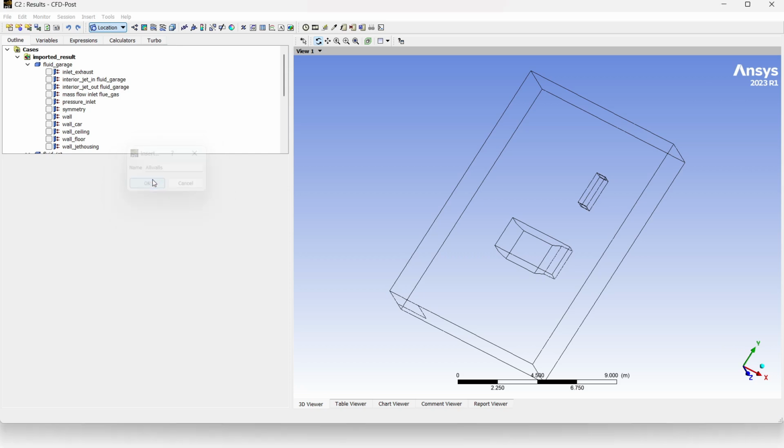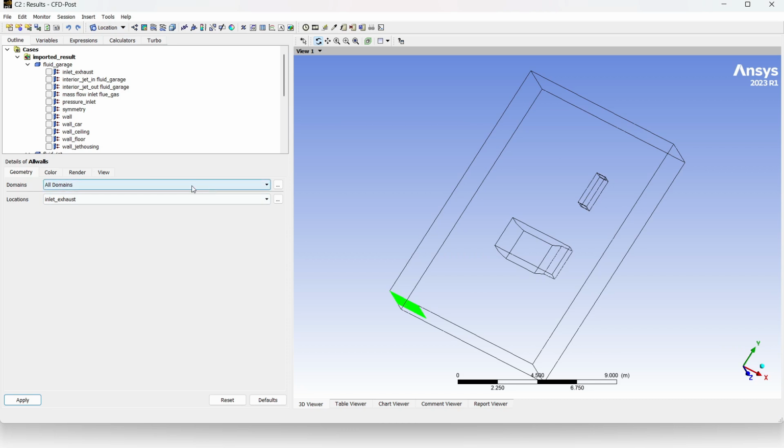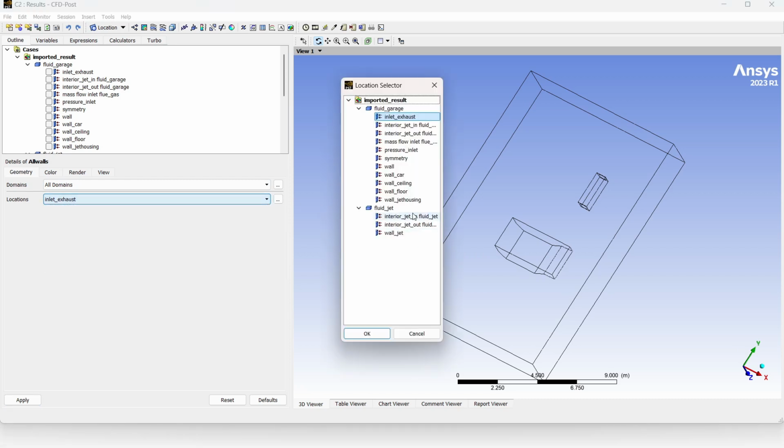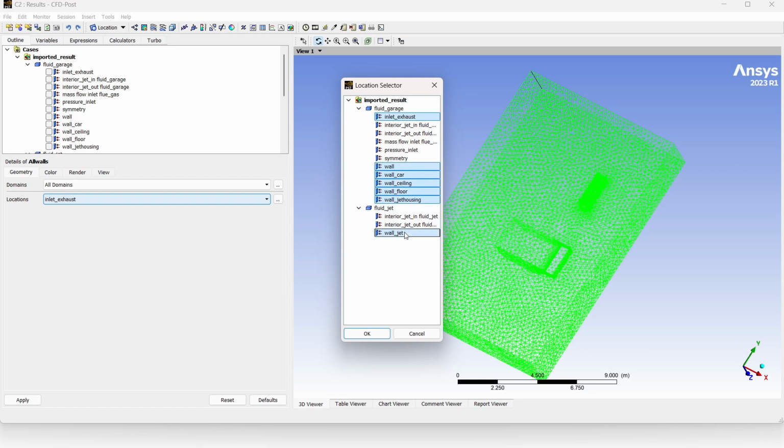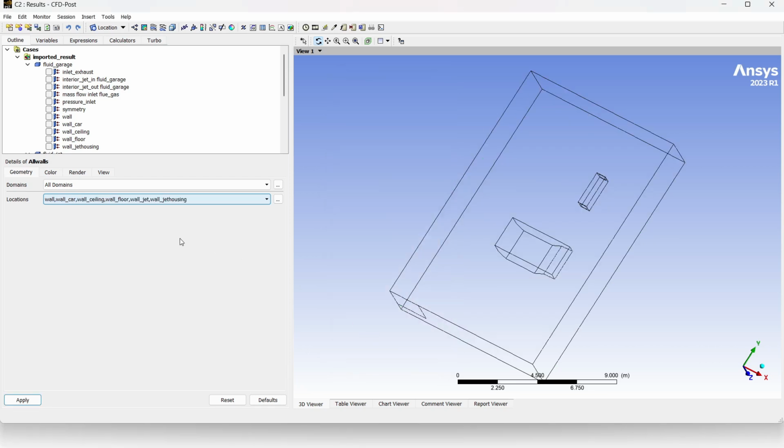Step 2. Define surface group details. Once the surface group is created, its details panel will appear in the lower left section of the screen. In this panel, locate the Locations field and click the button next to it. The location selector will open. Here, you'll see a list of all surfaces in your model. Hold down the Control key and click to select all wall boundaries that you want to include in this group. This can include outer walls, inner walls, inlets or outlets if applicable. Basically any surface where you want to visualize temperature or other field variables. Once you've selected all relevant surfaces, click OK in the location selector.